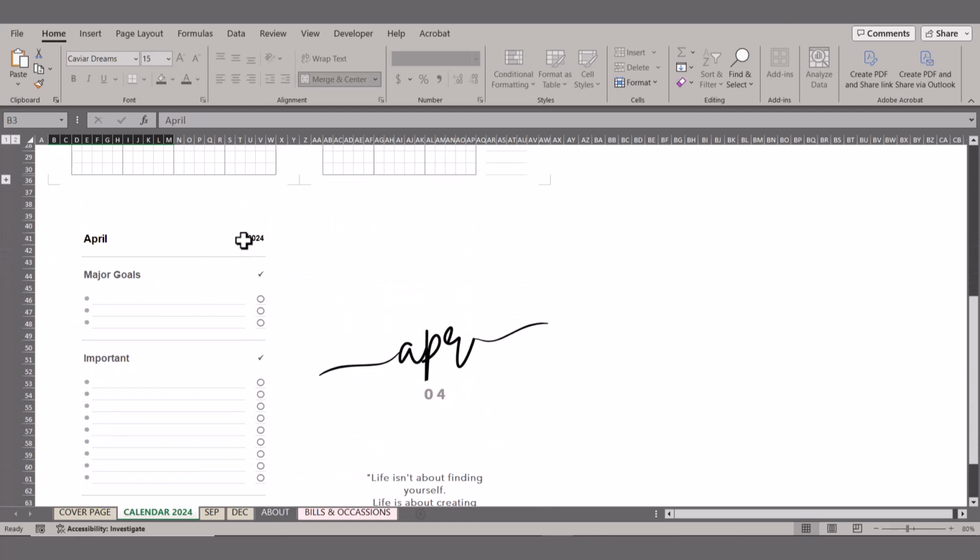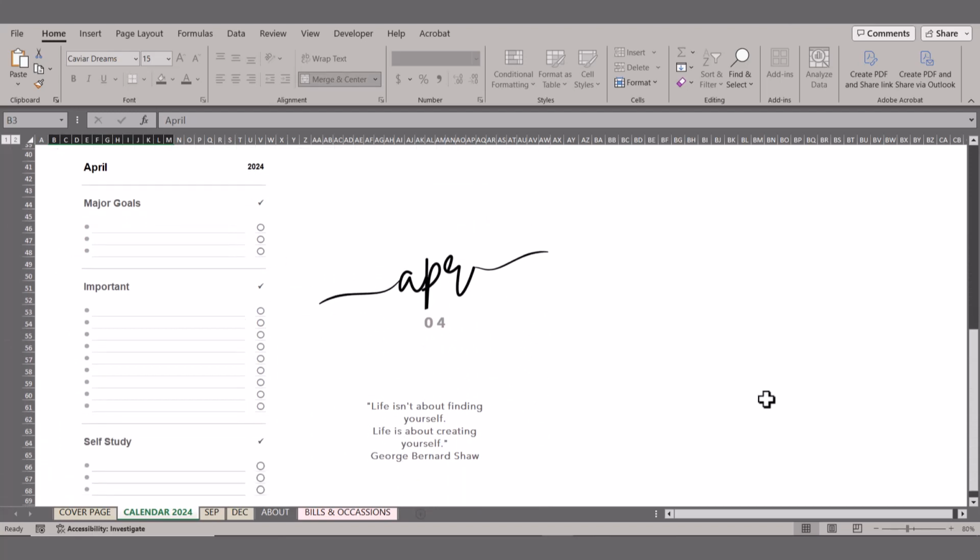Now we're going to review the last page of this planner, and it's the monthly overview page. It's divided into 3 parts: major goals, important, and self-study. For the personal size and pocket, you will have a read section just because there was more space available, so you have a section to put the book you want to read for that month. This is a great opportunity to have a focused plan for the month so that you can see what's important.